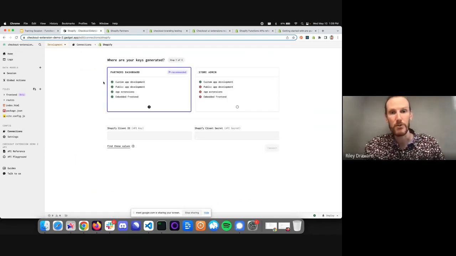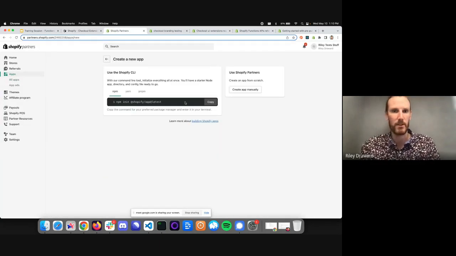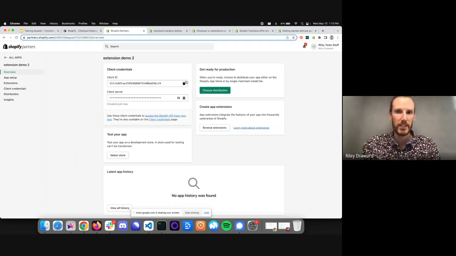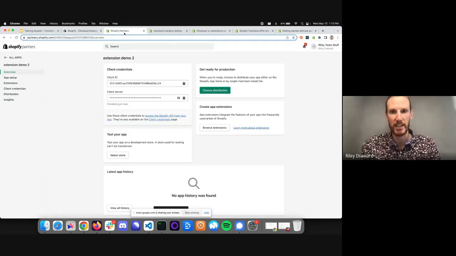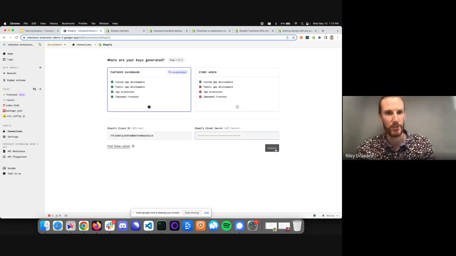You have to use a partners connection when you're doing app extension development. It's listed right here. It also gives you access to embedded front end. So we always recommend you connect through the partners dashboard. I'm just going to go ahead and create an app. Perfect. And I will copy my client ID and secret back over to Gadget. This is just setting up the Shopify connection.